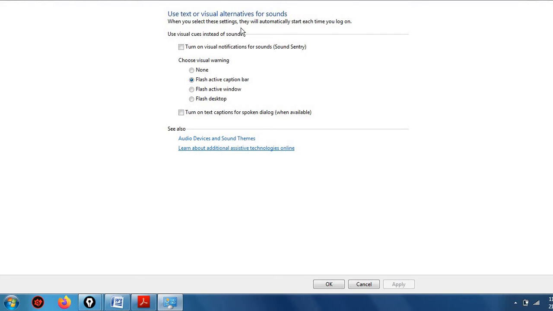When you select this setting, this will automatically start each time you log on. Use visual cues instead of sound. Turn on visual notification for sounds. Sound Sentry. Getting Sound Sentry. Turn on visual notification for sound. Whenever any sound is produced, with that, a visual notification will be shown, so that the person who has a hearing impairment can also see visually, right? So this is for them.